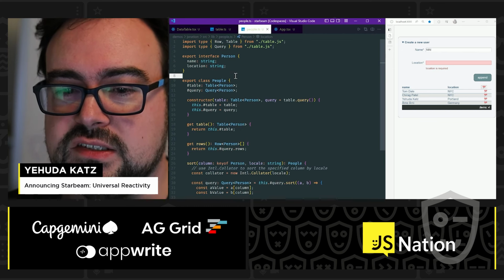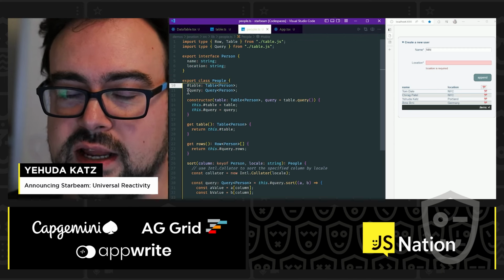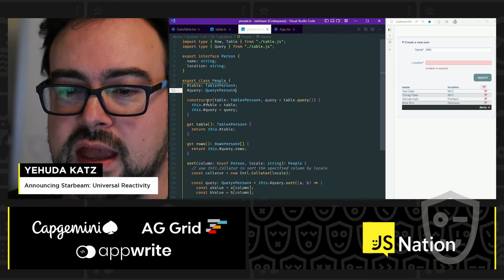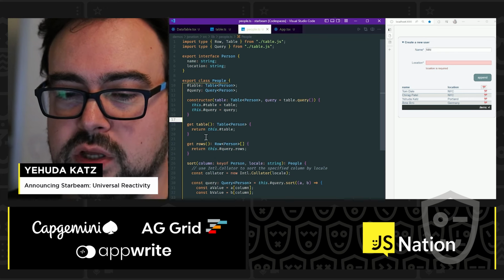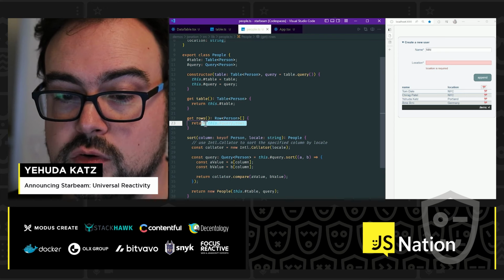And then we have a little people class. So what is a people? Well, it has a table of person, it has a query of person, and then what happens if you get the table? It gives you back the table. If you get the rows for a people, it gives you back the query's rows.